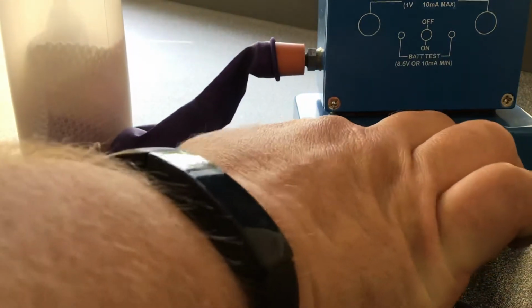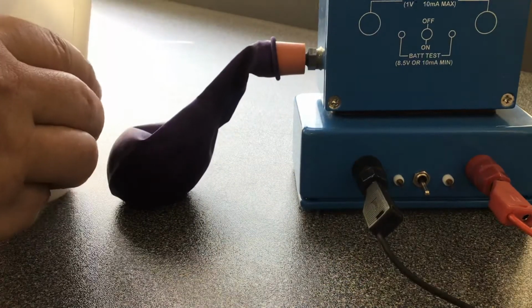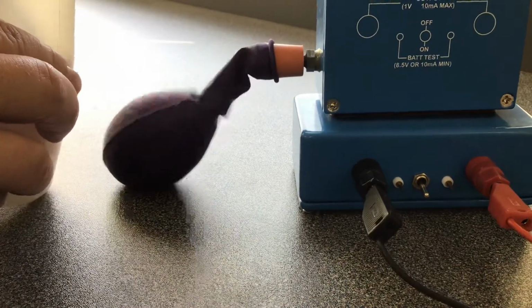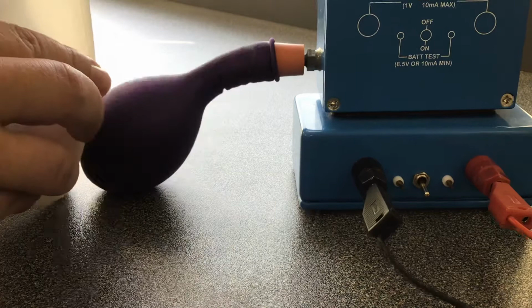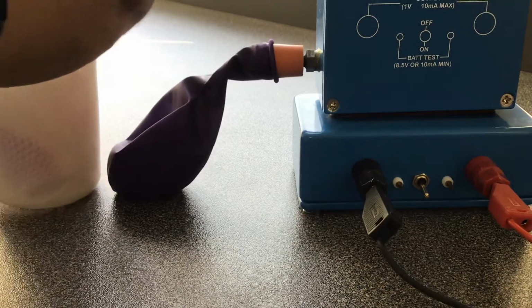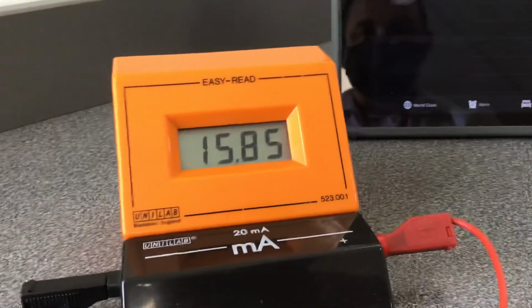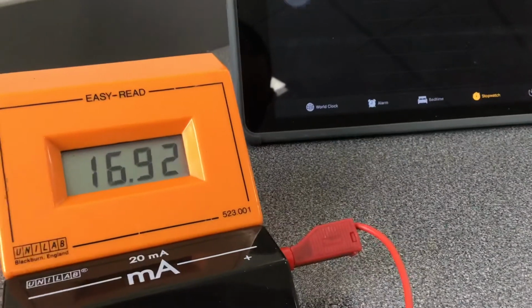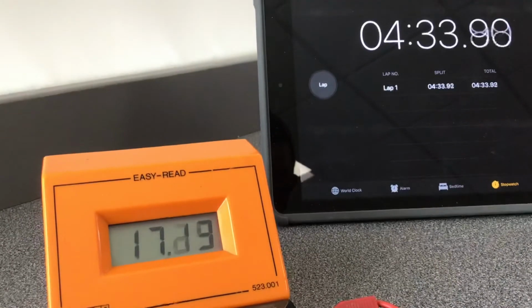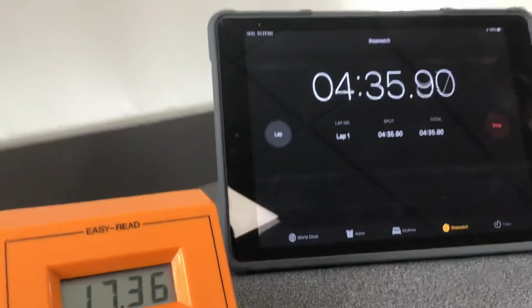Now what I'm doing is I'm pumping air through the radioactive material, and what we should find is that as a result we have a much higher current because the electricity can now travel through. Now what we're going to do is record the current and the time.